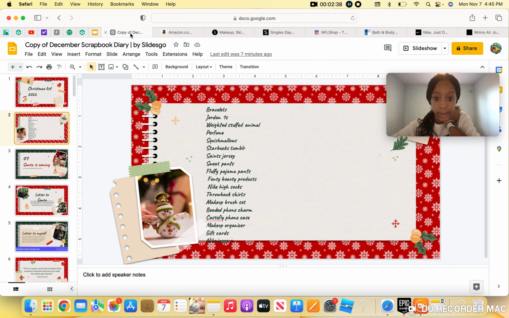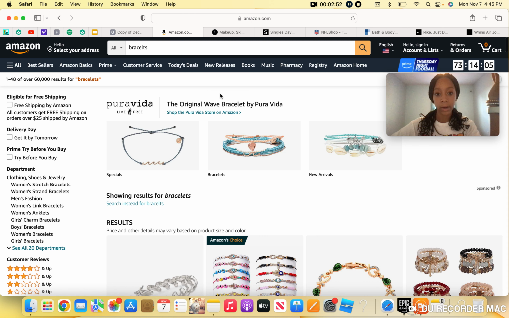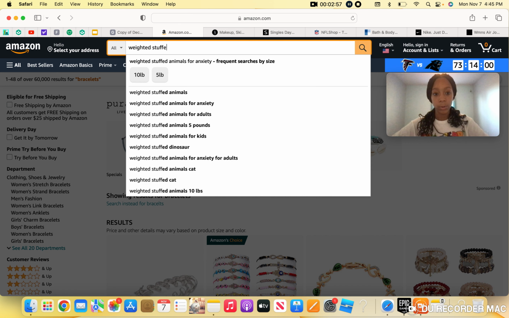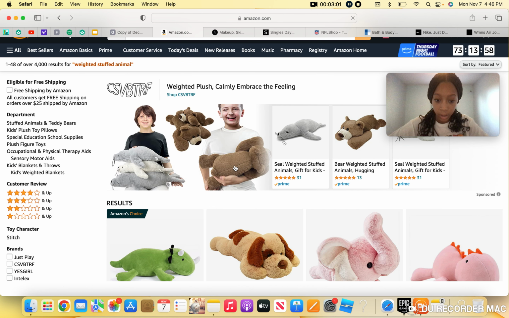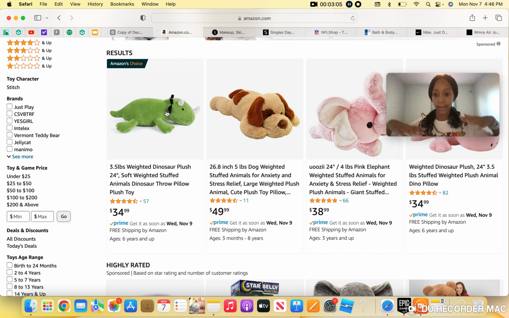The next thing is a weighted stuffed animal. I saw this on YouTube Shorts as well as TikTok, and I was like, these look really comfortable, and I sleep with a stuffed animal. It's not weighted though, and so I think having a weighted stuffed animal would be great for me. And yeah, just something like this, because that's what mine looks like already. It's laid out, but it's not weighted.